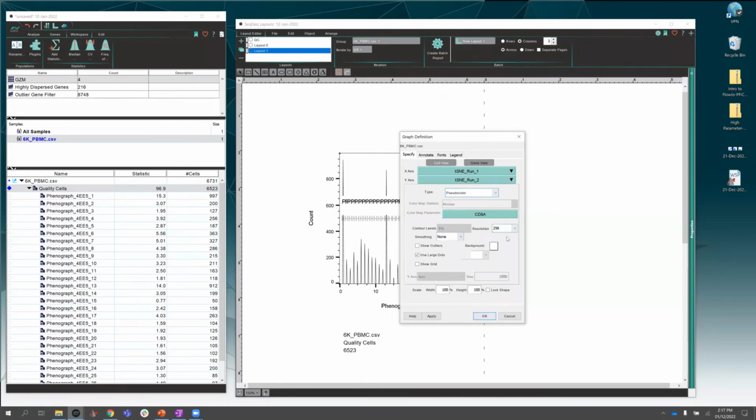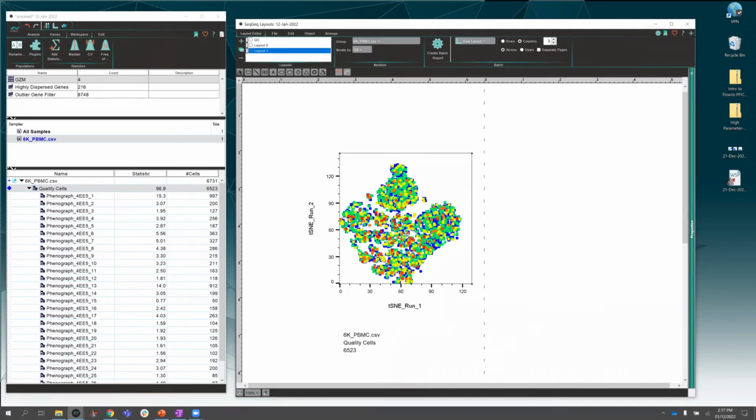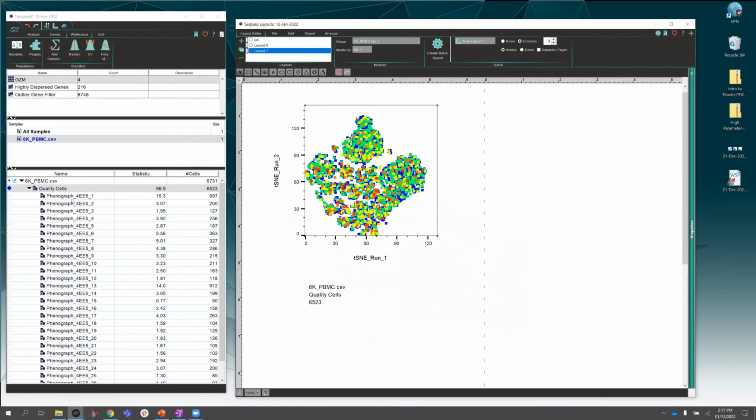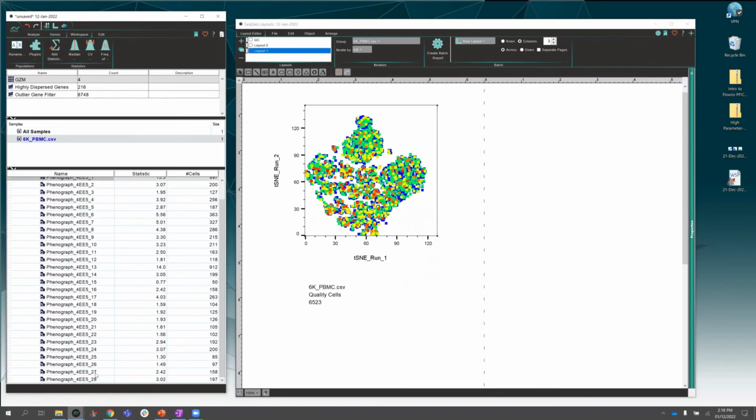Right, so you'll notice this window looks a lot like our graph window, right? We have all of the same knobs, right? We can change what's on the axis. We can change what it looks like, the colors, right? Hit OK. So there's my t-SNE run, right? And maybe I want to overlay my clusters on top.